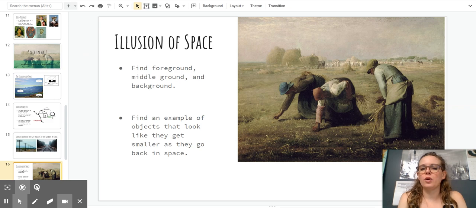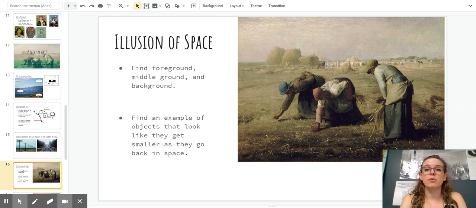Let's look at this artwork for the illusion of space. See if you can find the foreground, middle ground, and background, and find examples of some objects that look like they get smaller as they go back in space.